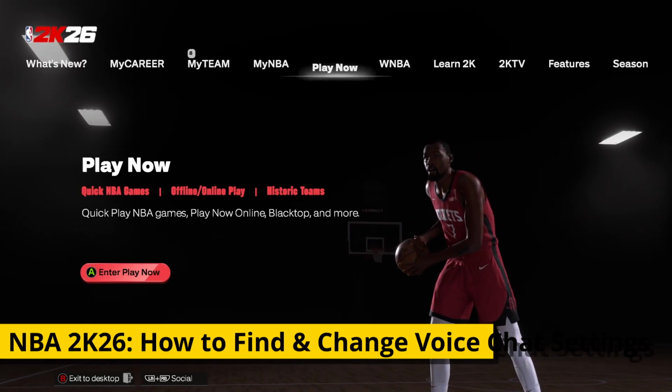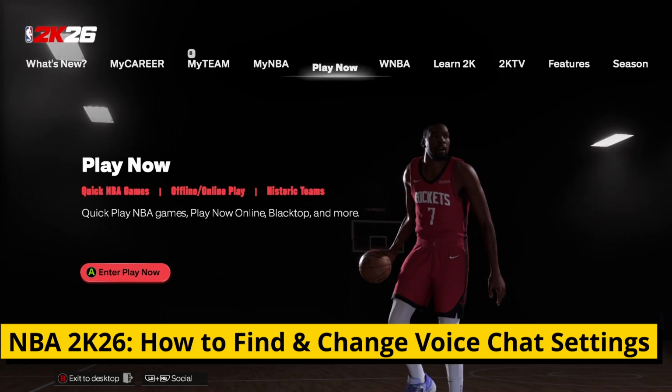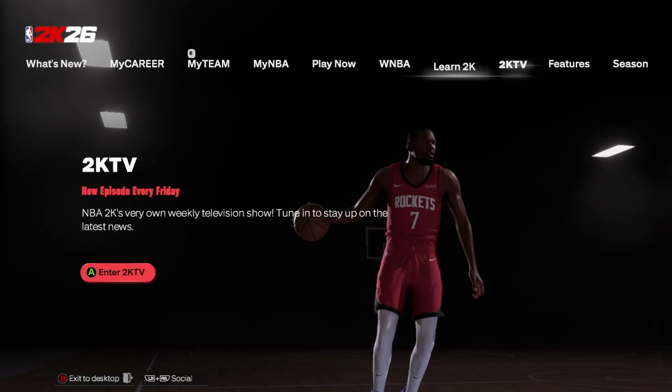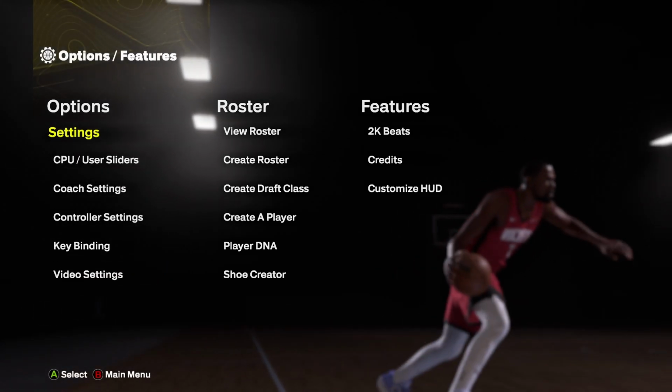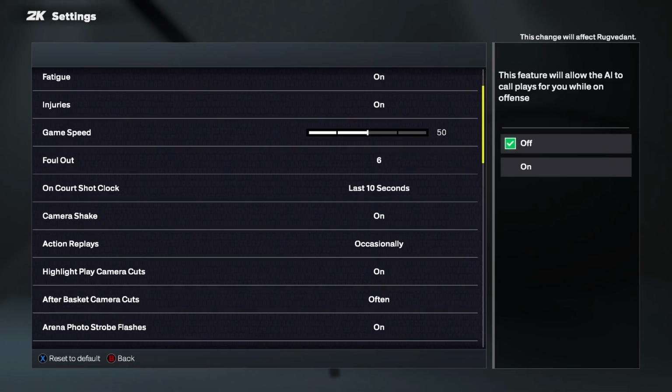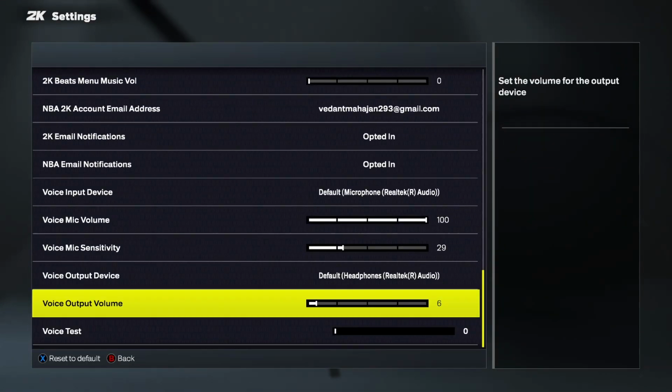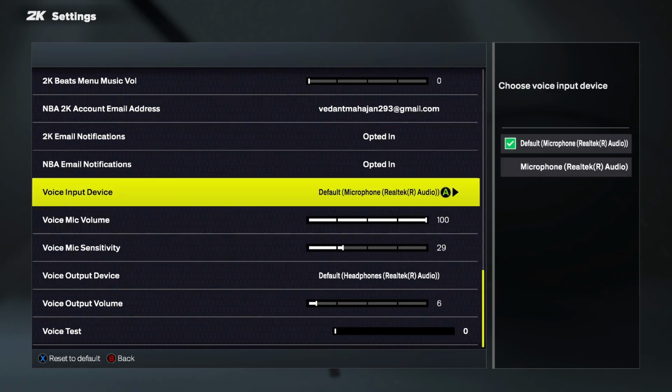If you wanna find the voice chat settings in NBA 2K26, here's how you can do it. From the main menu, go to Features, then open Settings. Now scroll all the way down until you reach the voice chat section. Here, you'll see different options related to voice chat.